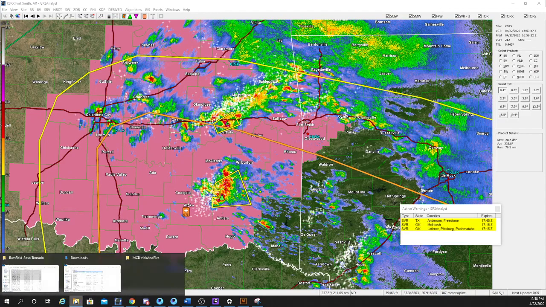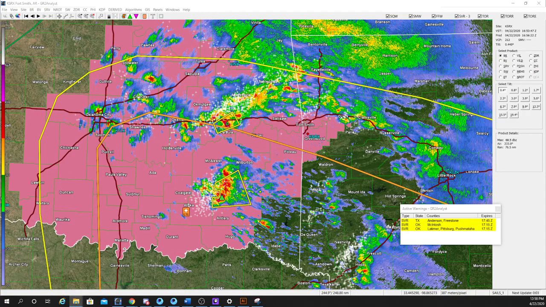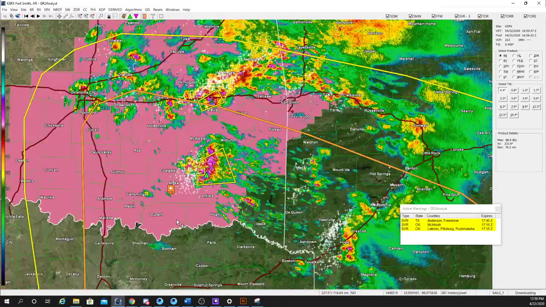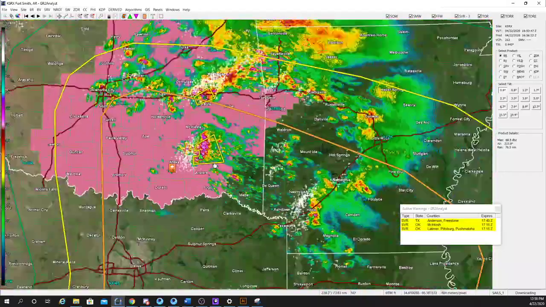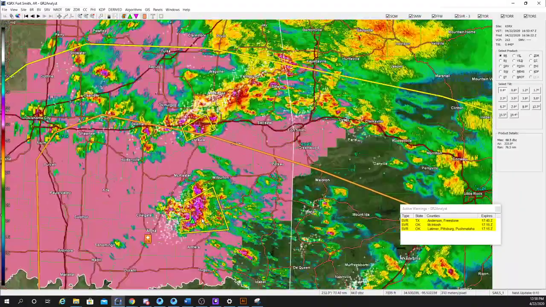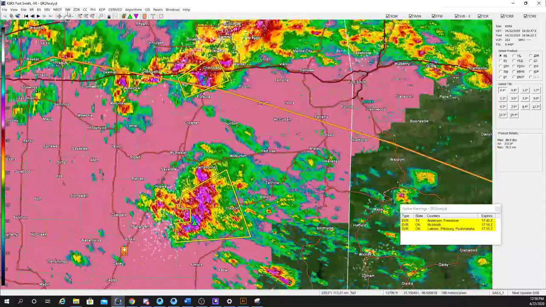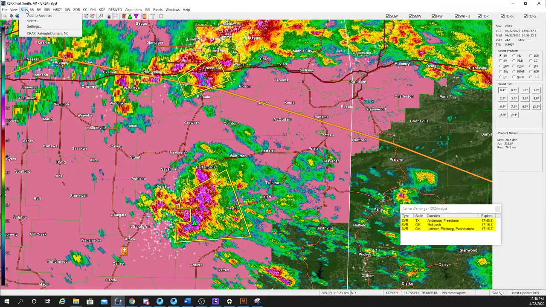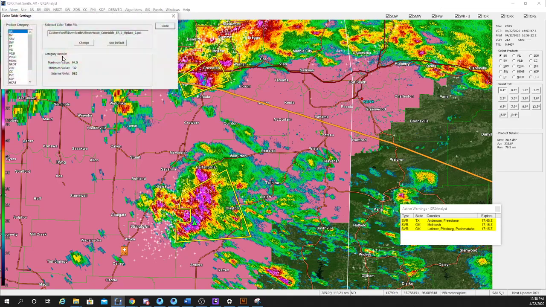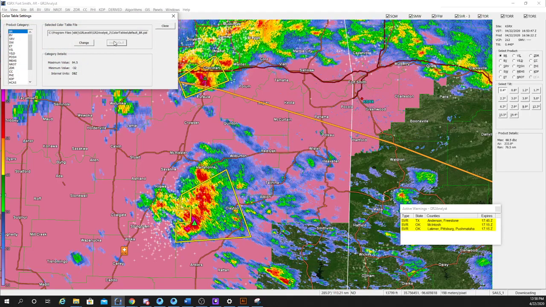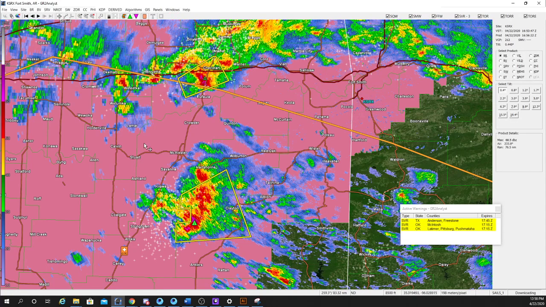I also happen to have one. It's the same thing: you just download a file, and then drop it in. And then boom, it'll change the colors. I just had one on me. If you want to change the colors back, you literally just come in here, click color table settings, use default, and it'll change it back. Then you can hit close, and it'll close the window.